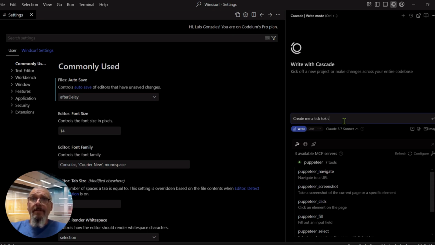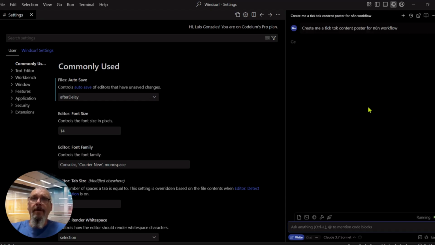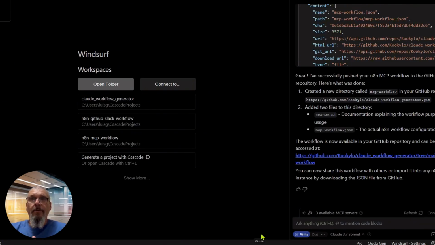Now I can simply enter a prompt and WindSurf will create everything based on my specifications. When I enter this prompt and click Create, Claude will generate all the necessary files. I'm using Claude 3.7 here, though you can use any model you want. Right now, I'm going to head back over to the official N8N website after finishing up in WindSurf.